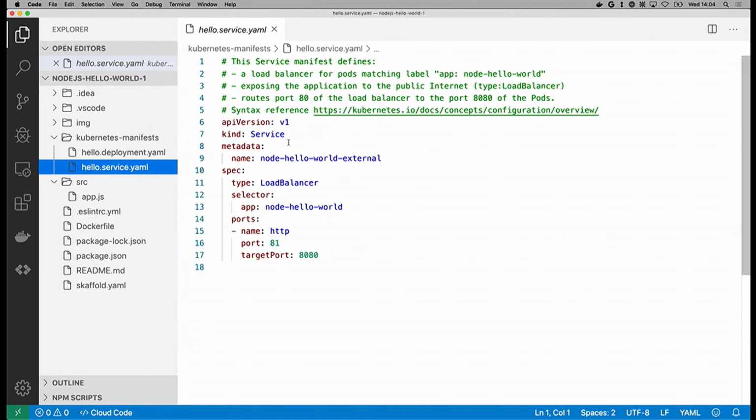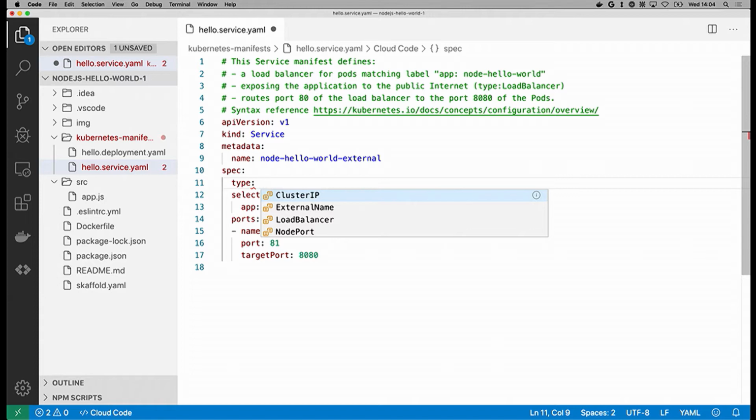One of the cool things that Cloud Code does for us is provide Kubernetes YAML authoring assistance. Here we can see in the service.yaml file that if I were to go and delete this load balancer, if I wanted to enter in a type here, I could just use control space, and Cloud Code is now providing these suggestions for all of the different valid types I could put in there. So let's throw a load balancer back in there.